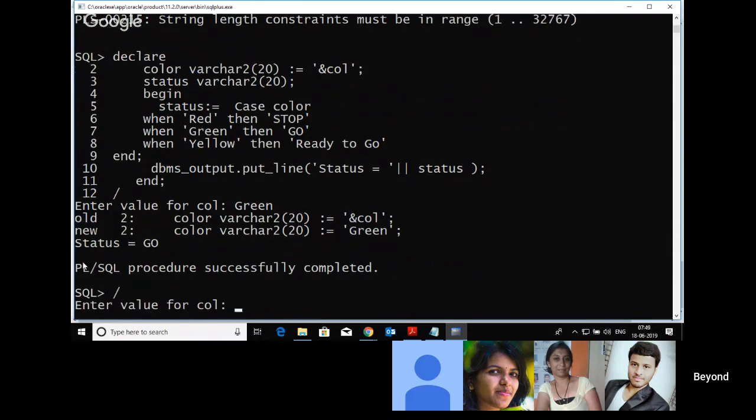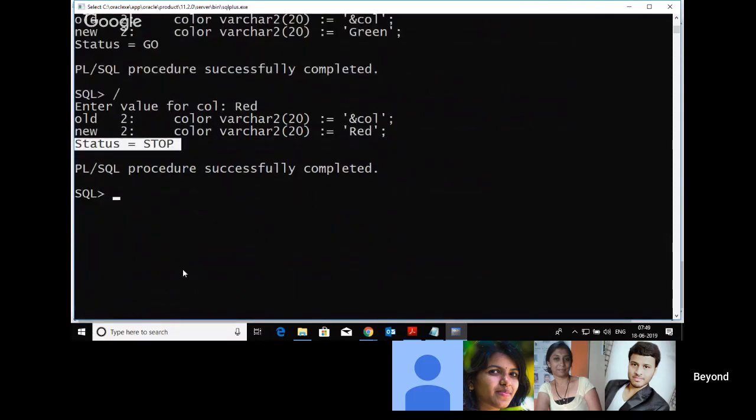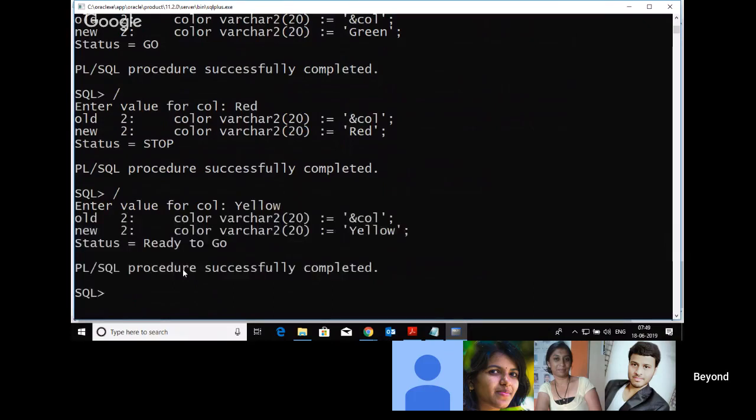Now this time I'll give red. It said what? Status is equal to. You stop now. I give yellow. Again, case sensitive. Case sensitive means what? If I give RED in capitals, will it match to red?